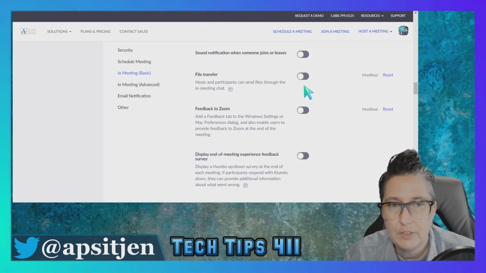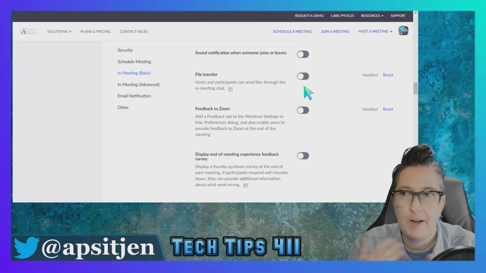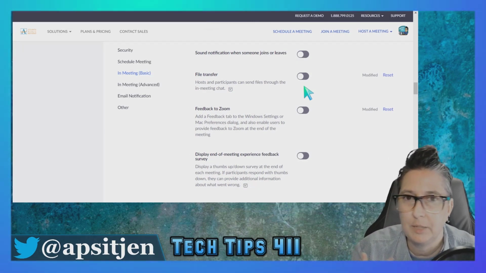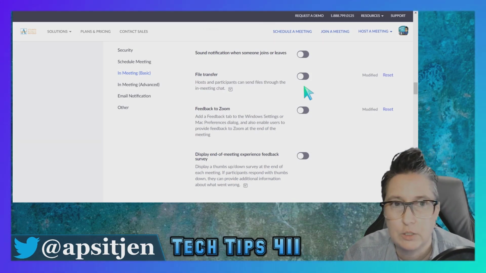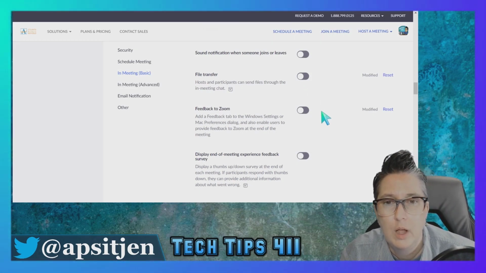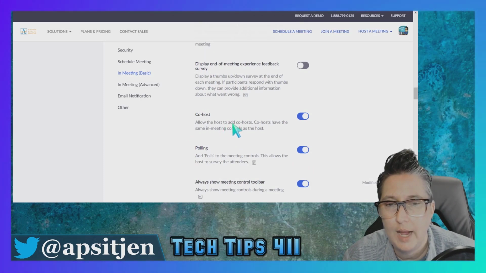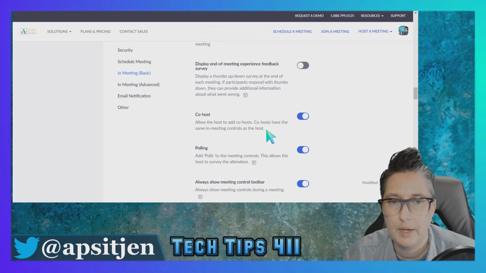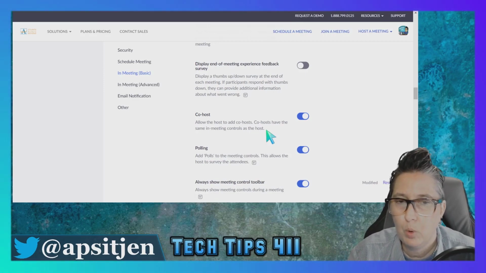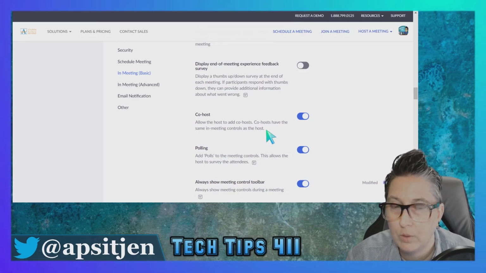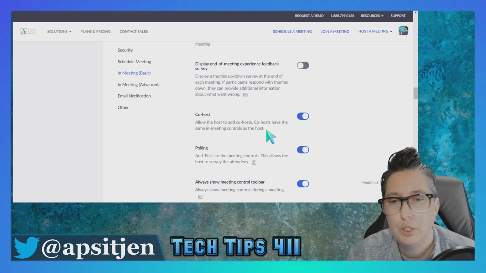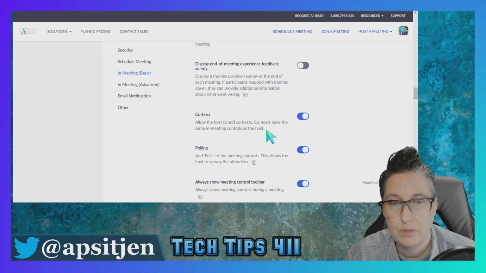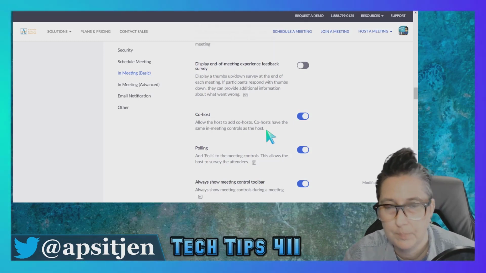File transfer, I have that turned off, the ability for you to send files. For security reasons, I just don't need anyone sending me a file, because you can easily send it via Google Drive or OneDrive. Co-host allows the host to add co-hosts, which means, for example, I'm doing a training and Dr. Walker is supporting me as a co-host, and I've given her the power to also add additional co-hosts. You can do that as well. So that allows you, if you have a co-teacher, you can have that co-teacher give the powers to somebody else.